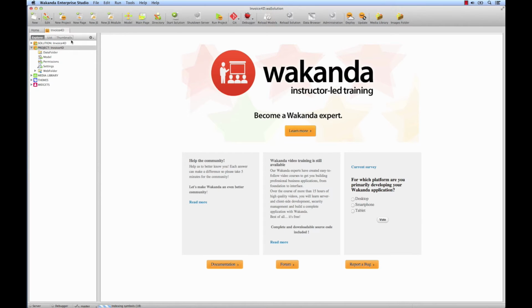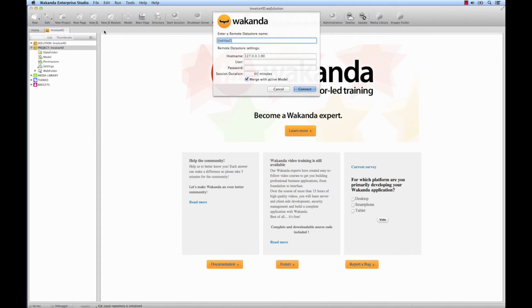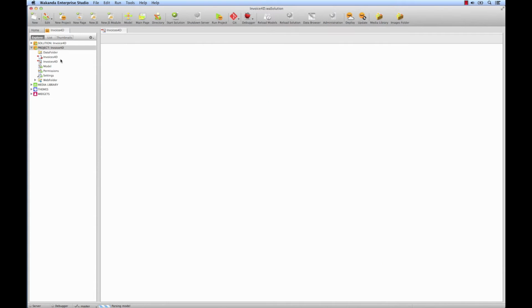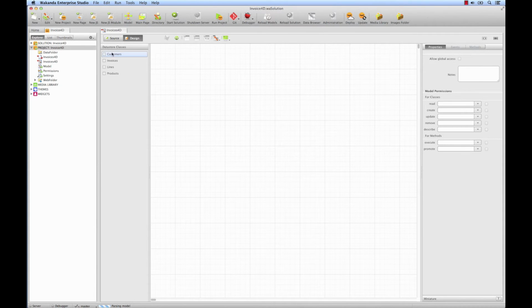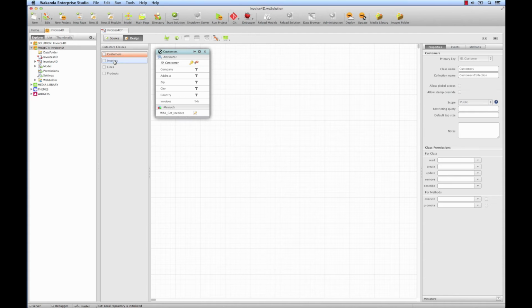To import our databases, we'll use the Import Assistant in the File menu, then Connect to Remote Data Store. Here we can change the name we give our remote database, such as Invoices4D, for example. And we'll keep localhost as the IP for our server, because we'll use the local server during development. Then save. Wakanda has recognized the tables, which now appear in our project. If we open Invoices4D, we see the list of our 4D tables here. We'll open them and they're all there.